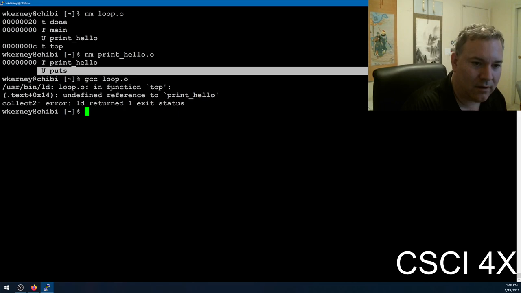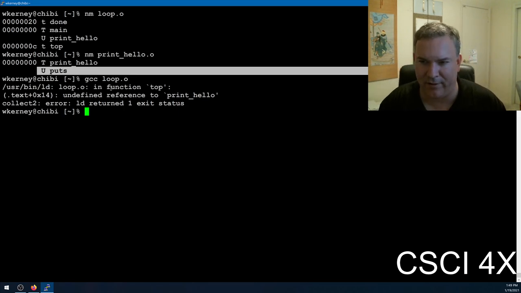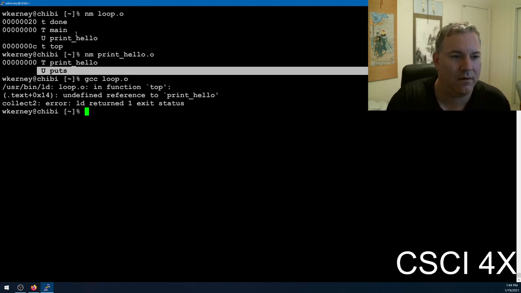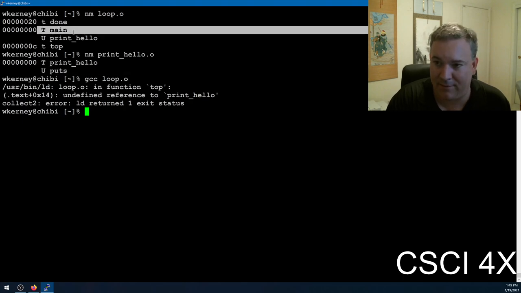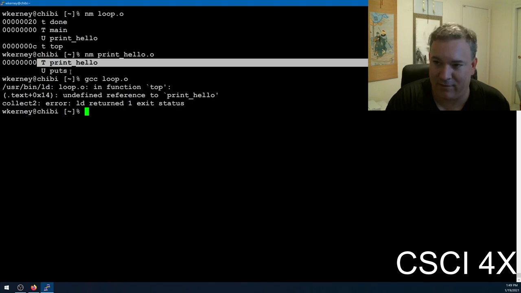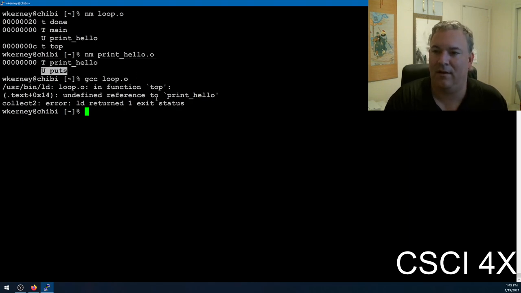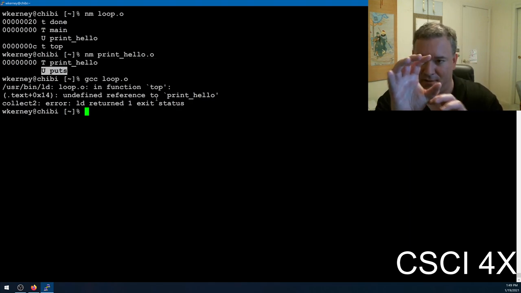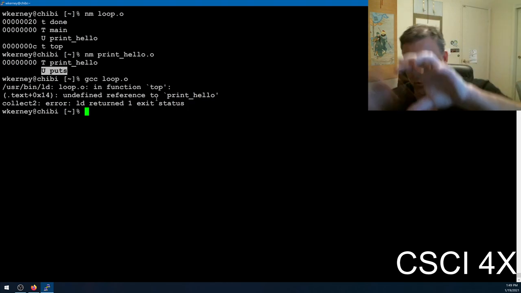Okay, so do you guys kind of understand a little bit more about linkers now? I don't want to do a full lecture on it, but that's kind of what's going on behind the scenes when you have different pieces of a program like that. Do you guys kind of understand? Like, loop.s has main defined, and it calls print hello. That's why it's undefined there. Print hello defines print hello and calls puts. And so the linker says, okay, this guy's calling this guy. Oh, but this guy needs this guy.